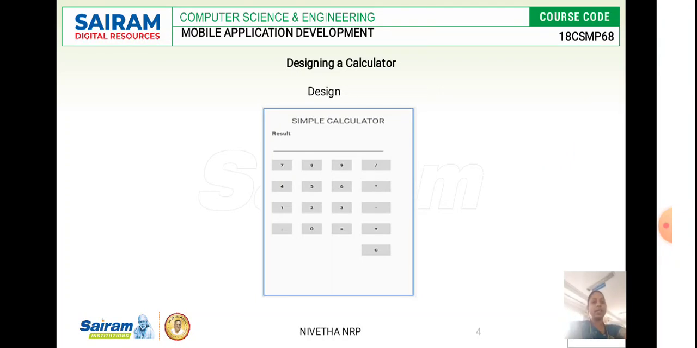Our application layout should be as it's being displayed. It's a calculator, so you have numerals 0, 1, 2, 3, 4, 5, 6, 7, 8, 9, and we have four basic symbols, multiplication, division, addition, subtraction, and the general command clear. So this is the layout, and this is how we need to create our application.